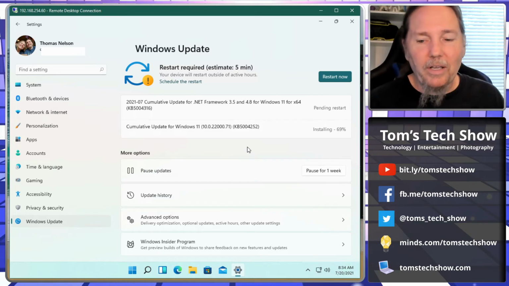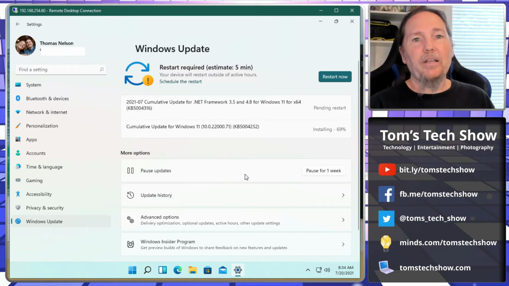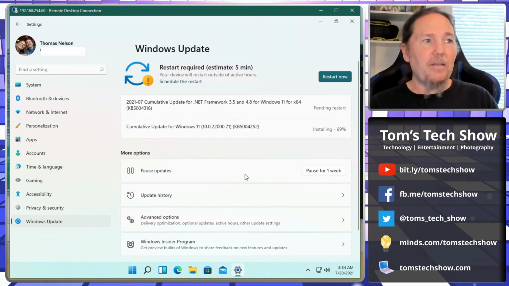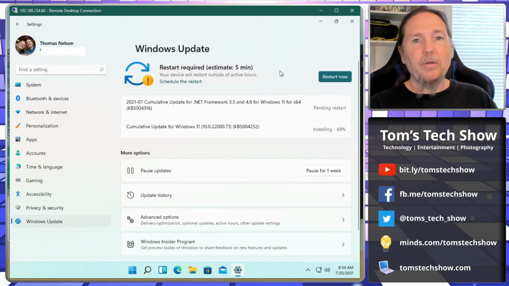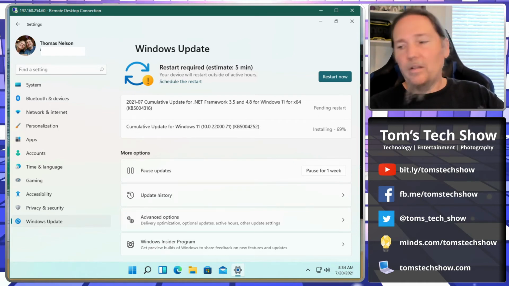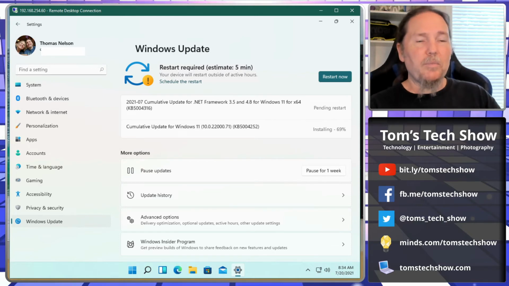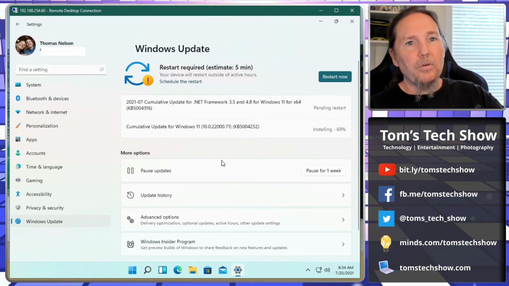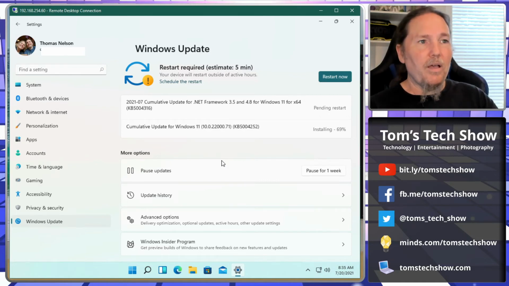I'll probably start running it on my main system if I can ever get the TPM module for it. But right now it's a VM. There's a video on how to get it to work in VMware Workstation. You have to add the TPM module and encrypt your VM, and then it will allow you to install and run it.